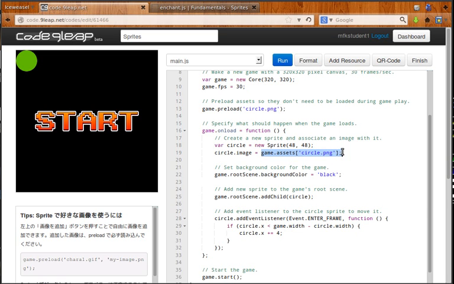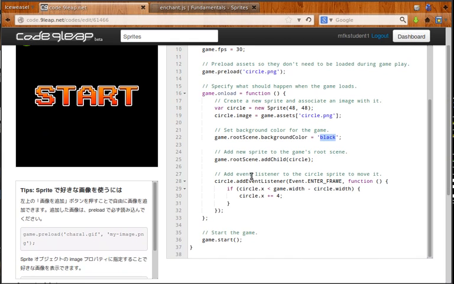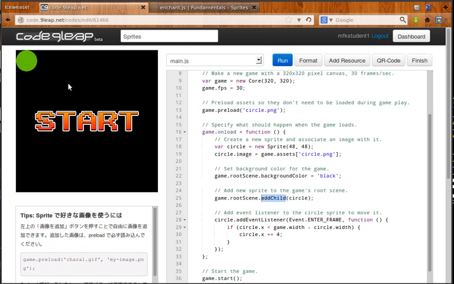And to that circle, we're going to give it an image of our circle.png file, which we can access through the game.assets associative array. To be cool, we're going to set the background color of our game, of our root scene, to black. And we have to add our circle to the game's root scene using the addChild method. That'll actually get our circle rendered when we add it to the scene.